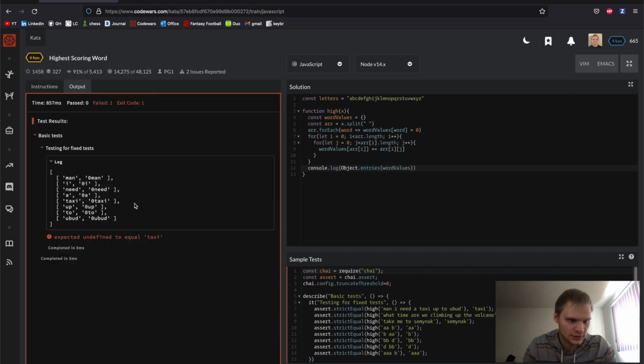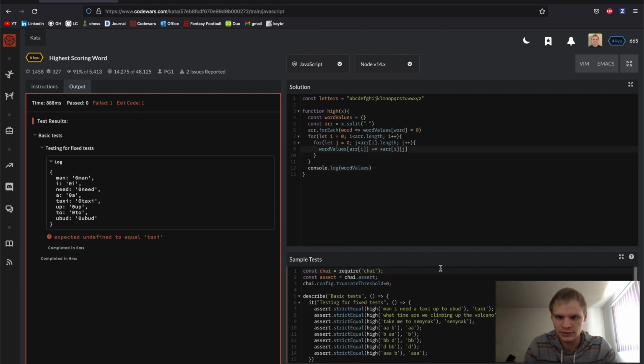Okay, interesting. Man, 0, man, what the heck? Object.entries. What if I just did word values? What does that give me? Why is it like this? Oh, is it because it's not a number? Is that why? Oh, yeah. What am I doing here?